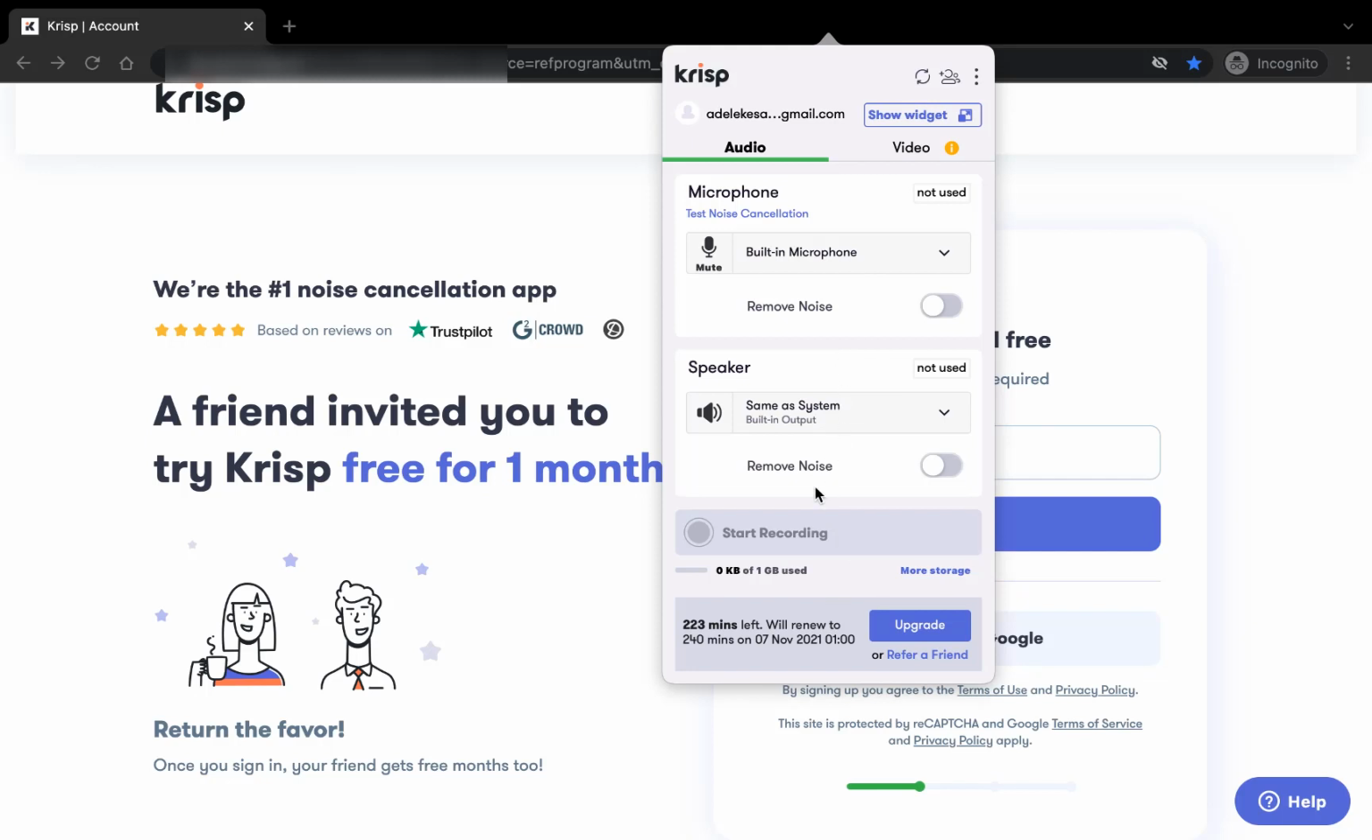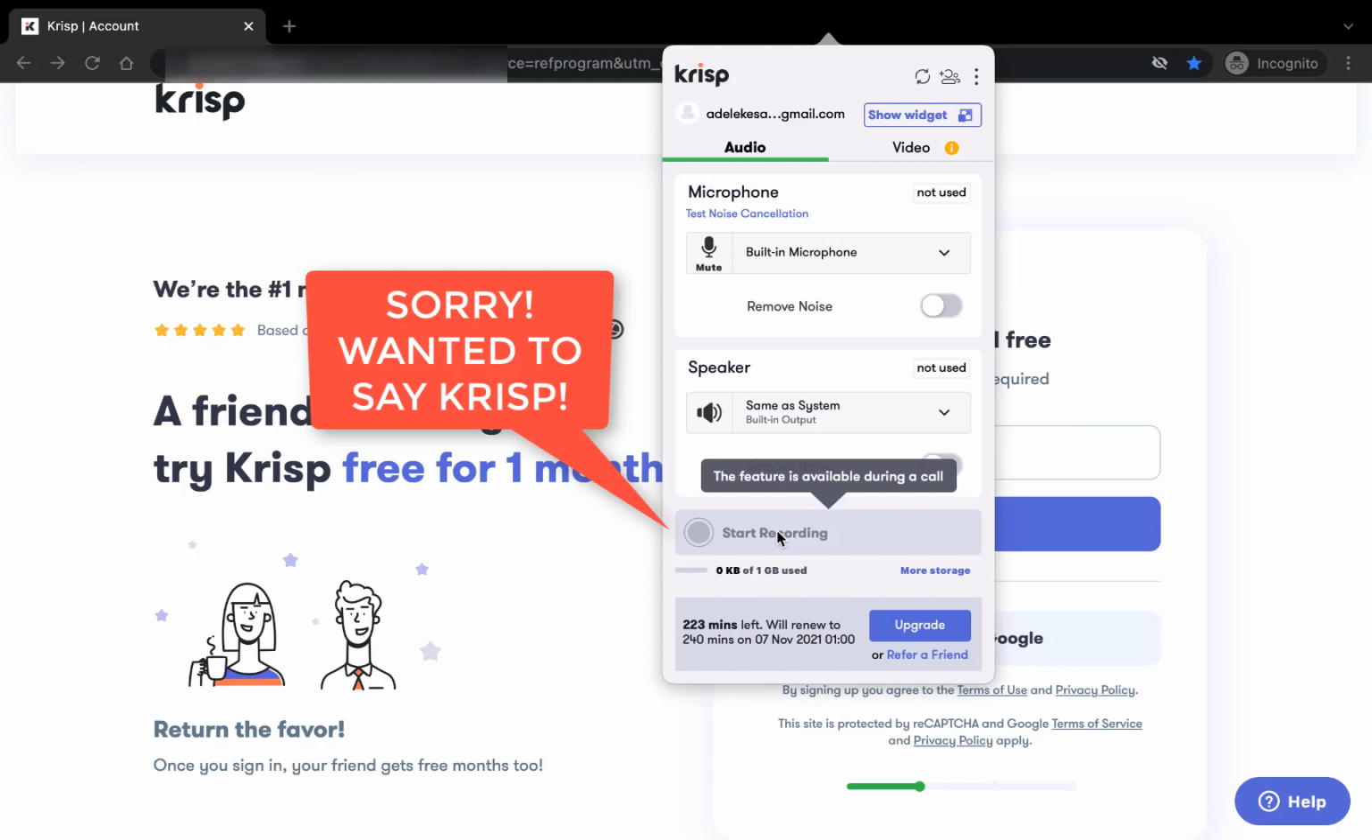Now let me show you one more thing. You see this start recording. This is actually a new feature, I think it is still in the beta stage. What this means is you can record the audio version of your meeting. Let's assume you are in a Zoom meeting or something, you can decide to record the audio version. This is a new and cool feature on Zoom.